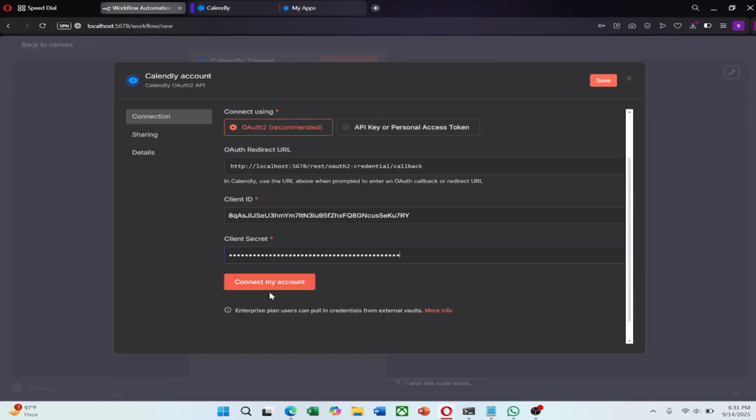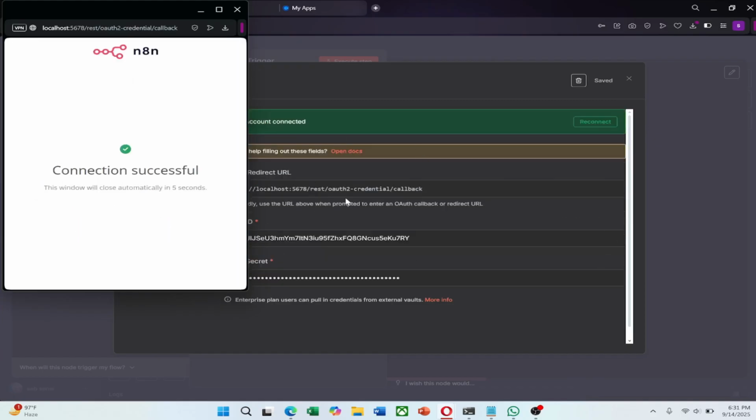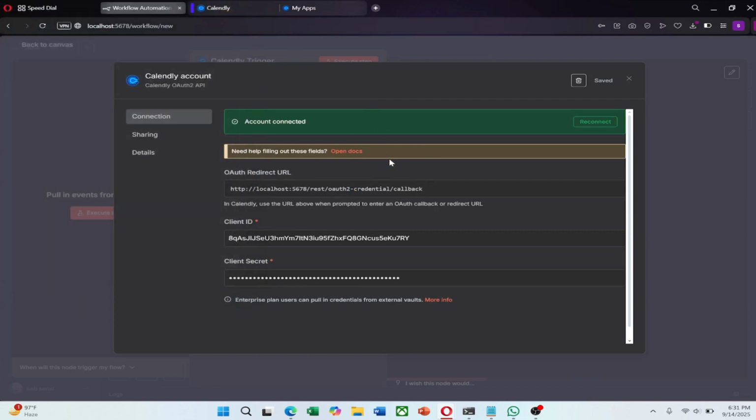Then click Connect My Account. You will be asked to connect to Calendly. Confirm the connection. You will see that the connection is successful and the window will close. Now your Calendly account is connected with your N8N account.